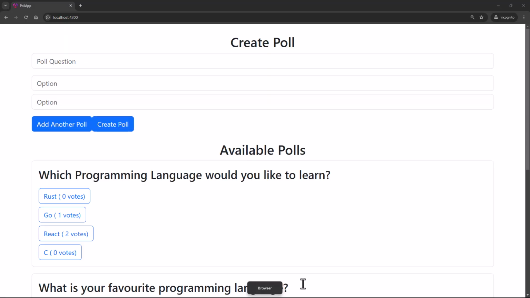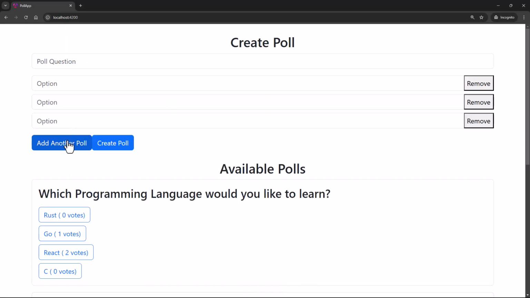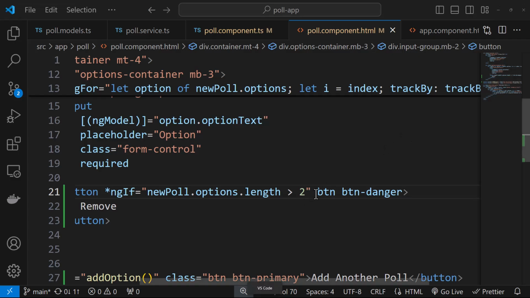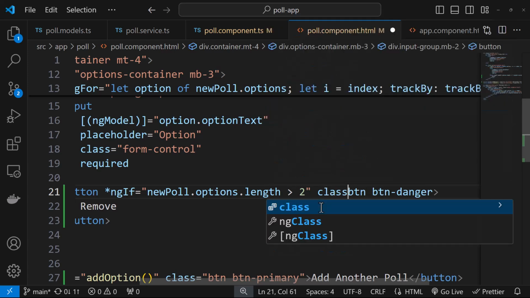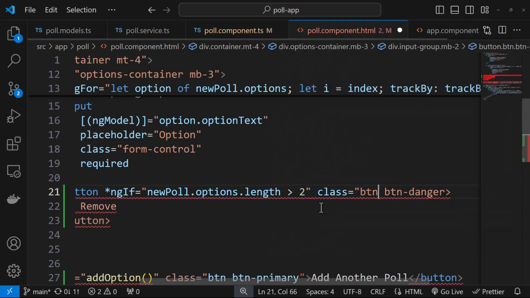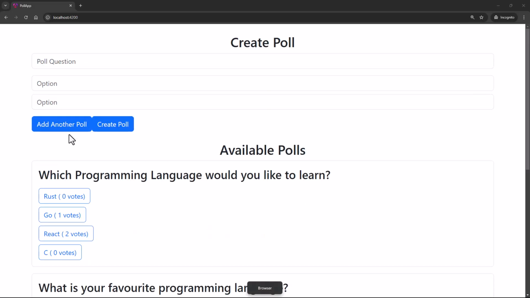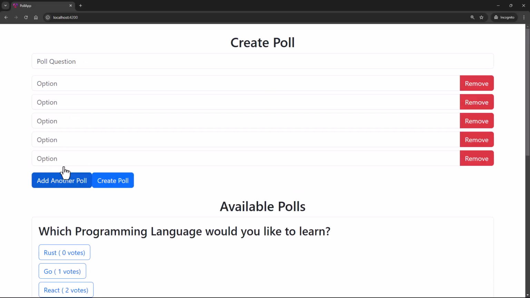And now it will be visible only if, you can see, it is visible only if, okay, but the CSS is not being applied. So let me see. Oh, the class was removed. I'm sorry about that. So this should be fine now. Now if you see, this button is coming in only if the options are greater than 2, right?